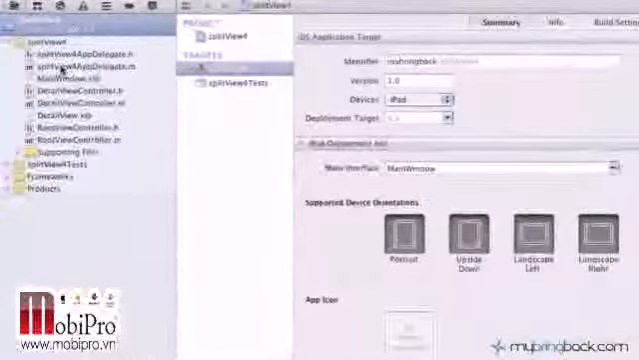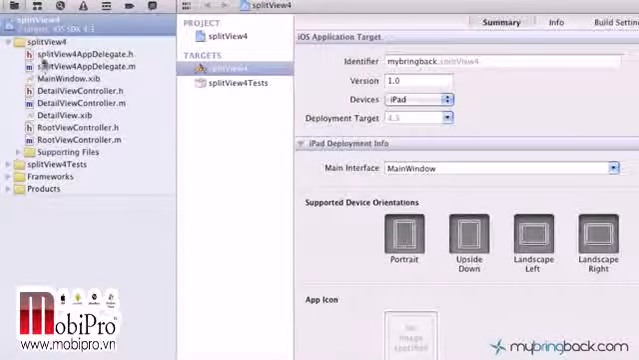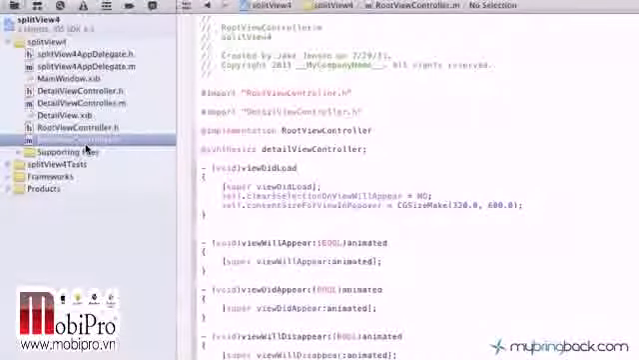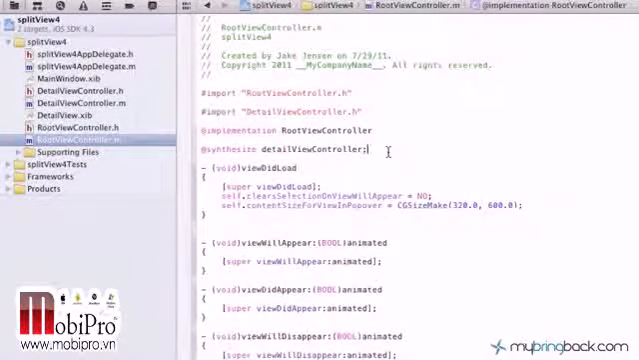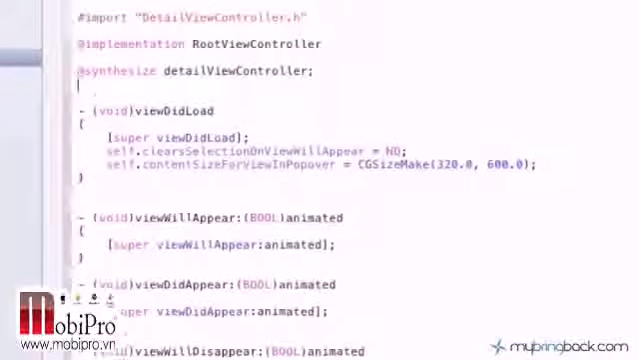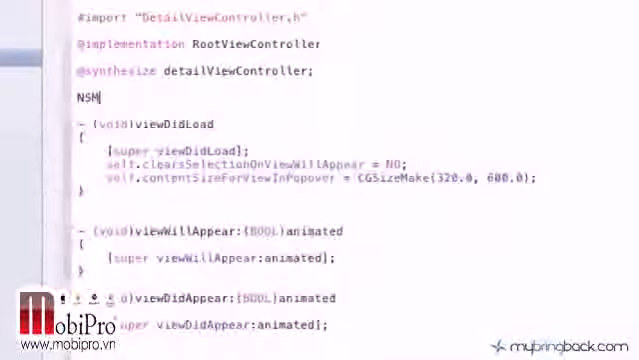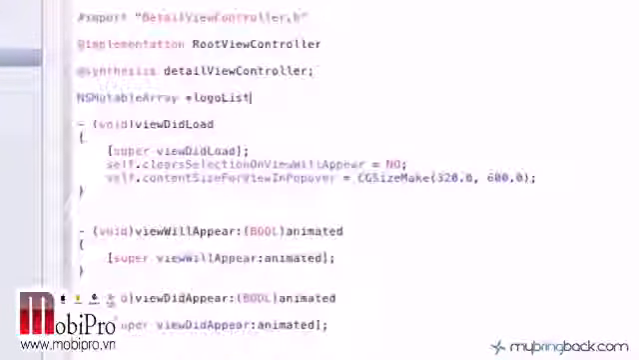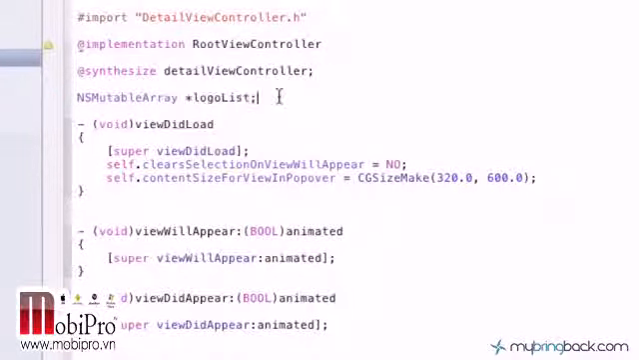As we look at the split view based application, we've got three main areas: our split view delegate, our detail view controller, and our root view controller, which is our master list. We're going to launch into the root view controller.m, the implementation file, and we're basically going to set up an array. The array is going to have all of our logo lists that we'd like to include. Right after the synthesize detail view controller, we're just going to establish our array here, and then give it a name of logo list. Now after it's been established, don't forget your semicolon.